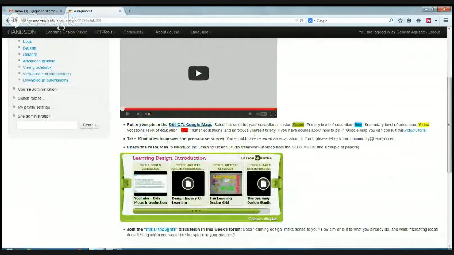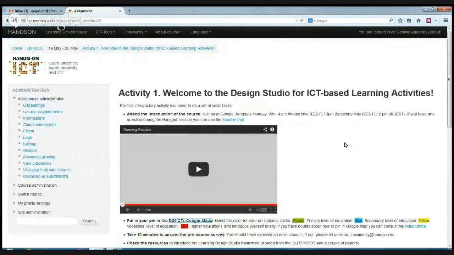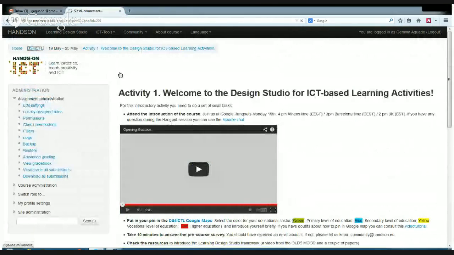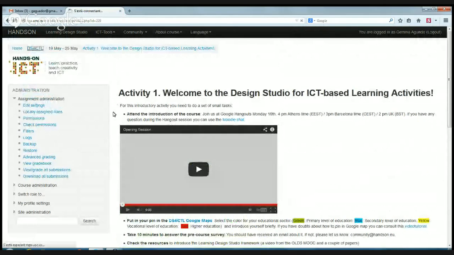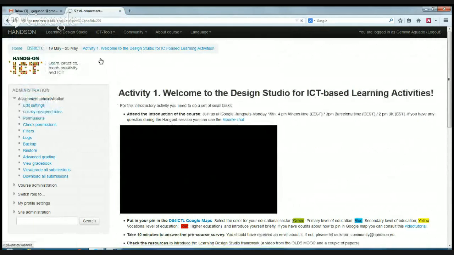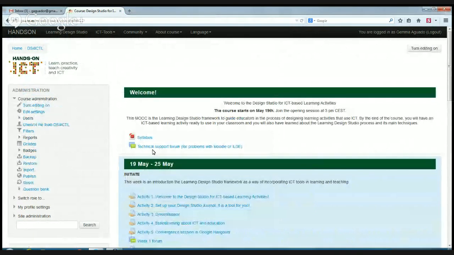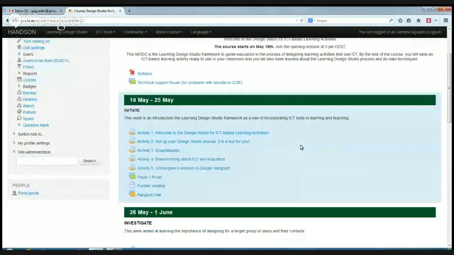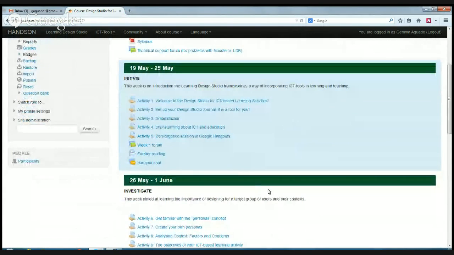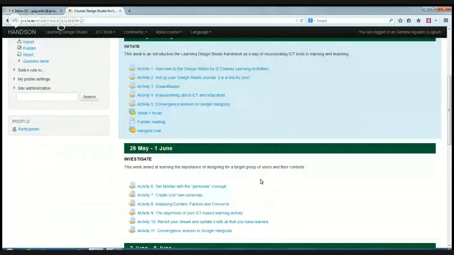Again, if you have any doubt about the goals of the activities or about the technical aspects, go to the beginning of the course and click on the forum here in technical support. I don't want to go week by week because there are a lot of things that you have to do first. So that's all the description I wanted to do.